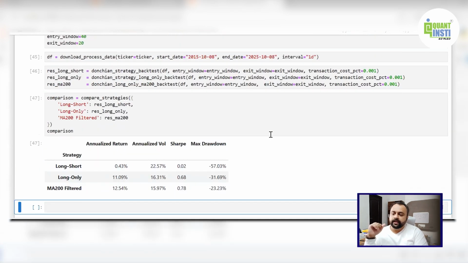Also, if I look back, I see the more volatile the assets are and the more long-term upward trend they're showing, they tend to show much better returns, obviously because we're looking at a long-only strategy.